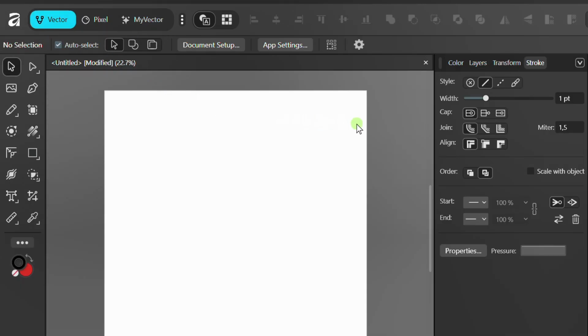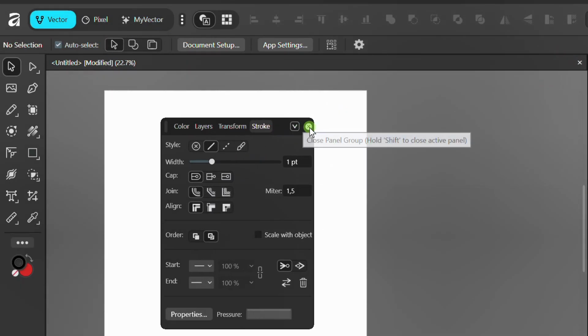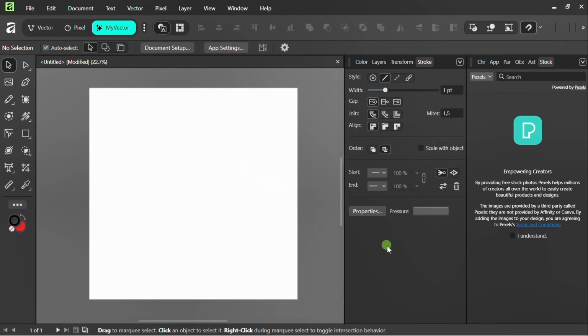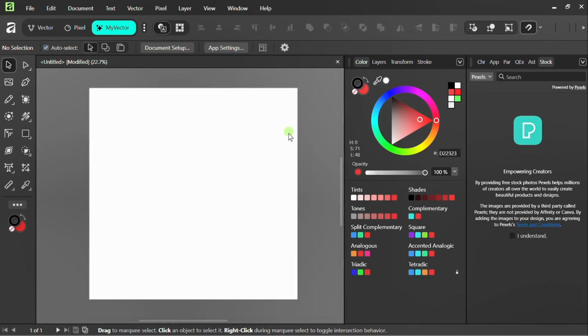If you return to Vector Studio and the panel layout changes, return to the studio you created, and the panel layout will remain as you previously set it. That's it. Hope this helps.